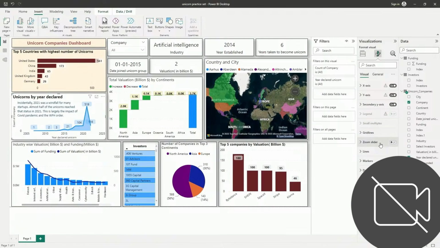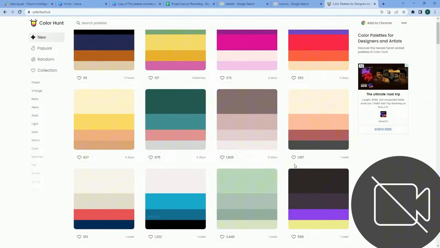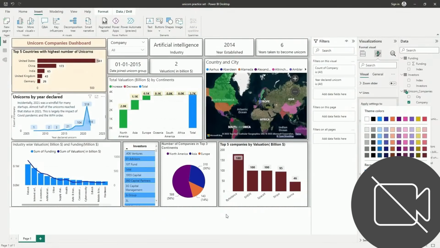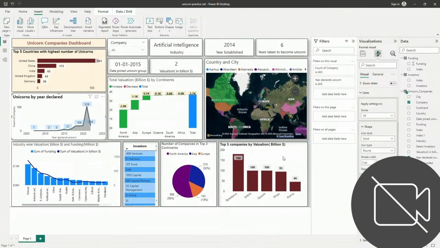So go to visual section, plot area background not required, lines. If I'll talk about lines, I want to change the color. So which color should I choose? So let's suppose I'll go to my color palette and I'll choose another one. I have used this many times, so this time I'm using this one. Go to more color, paste the code, and it's done.